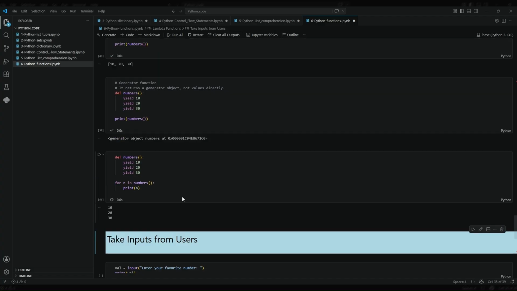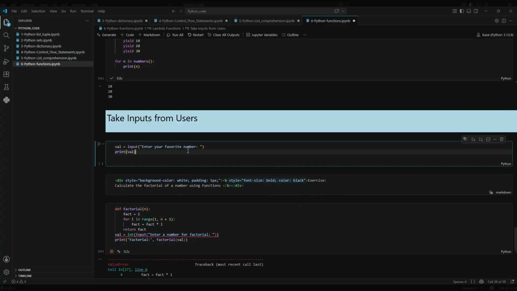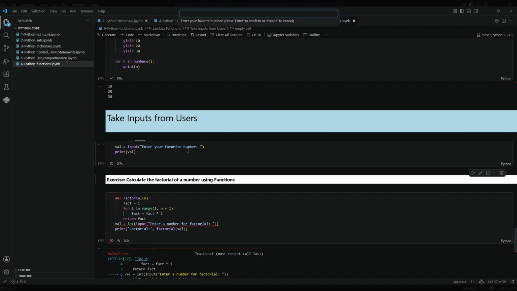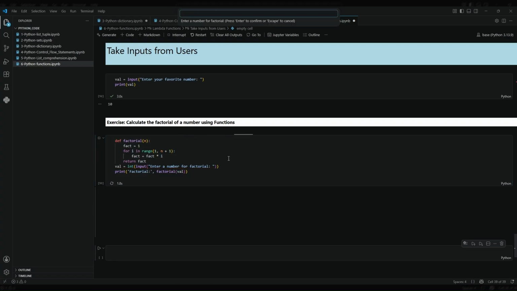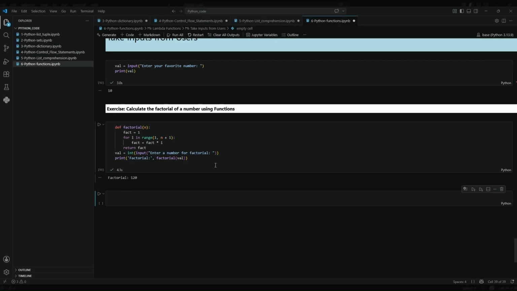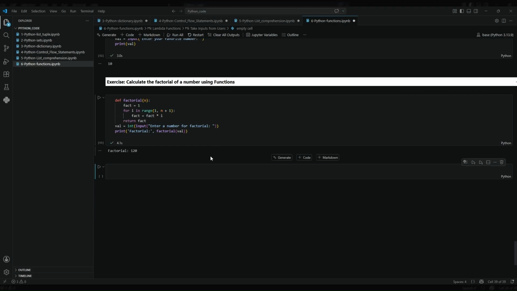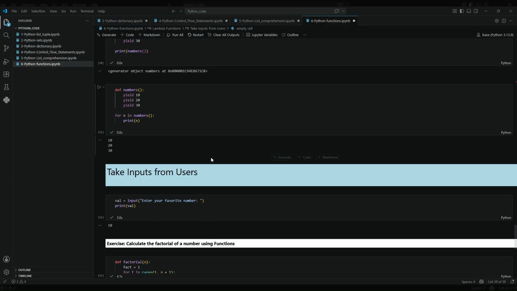After that, we look at user input. Input lets the user type a value while the program is running. This makes the program interactive. Finally, we create a factorial function. A factorial means multiplying a number by all positive numbers before it. The function starts with 1, loops through the numbers, multiplies them, and returns the final result.